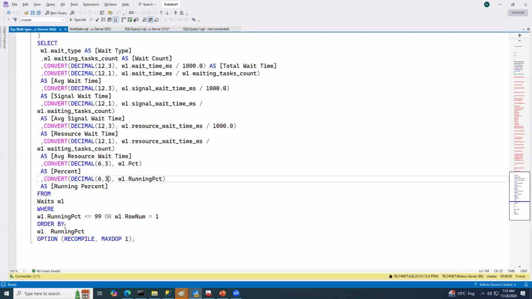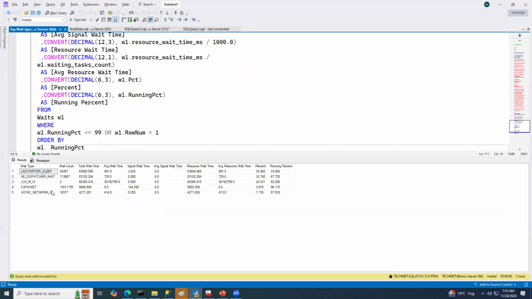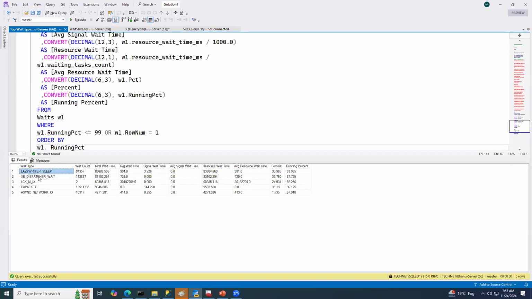So if I just execute this with some kind of filter that I'm using, you will have very few which are required. Lazy writer sleep, again, is not needed. So lock request: how many requests are there? What are the wait counts? Total wait time, right? So how much is the total wait time? Average wait time, you know the difference, right?